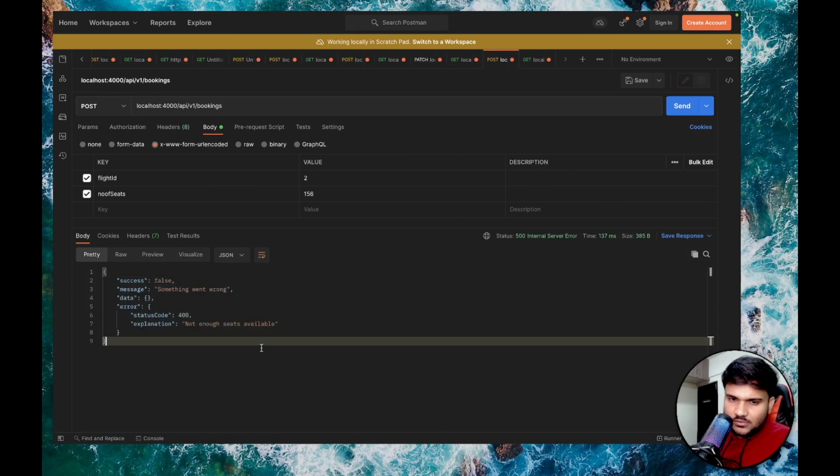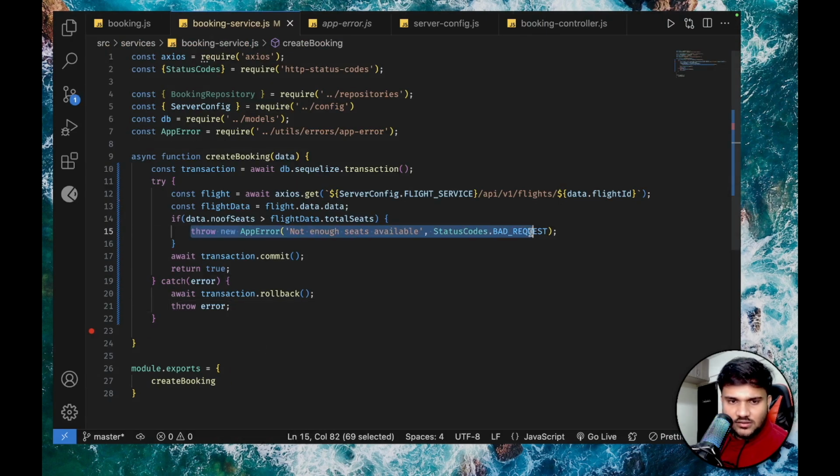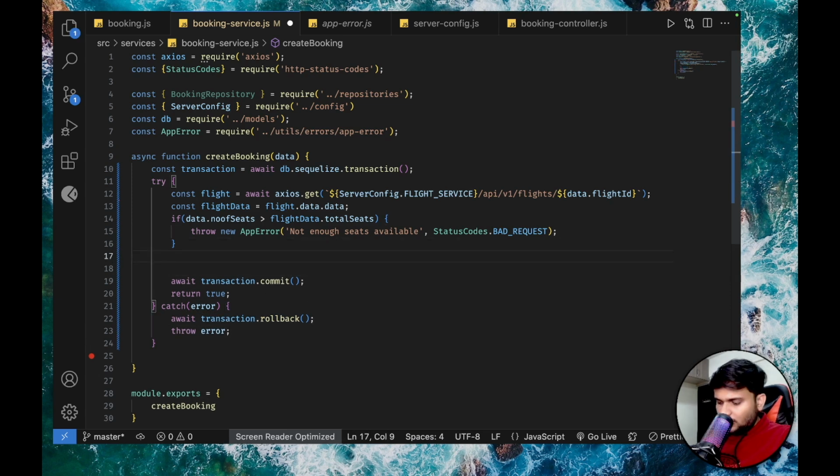Not enough seats available, right? So we are throwing this error and we are rolling back the transaction as well, right? So things look good. Let's try to implement it further.